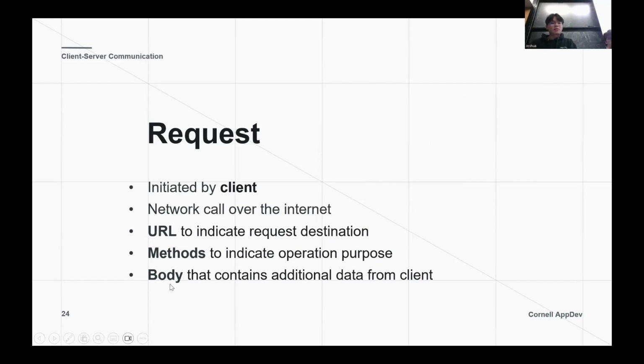It could be a bunch of different methods that we'll talk about later. But the second thing we have is a body. A body is essentially a package of information that the client is sending to the server in a request. And here's where you can send data. So for example, if I want to create a Spotify account, I'll send them a username and a password. And that information will be stored in the body to be sent over to the server.